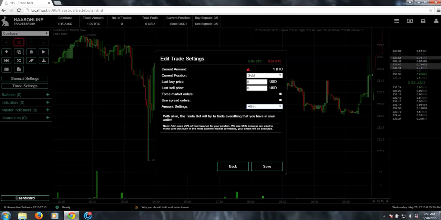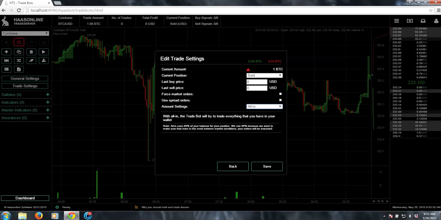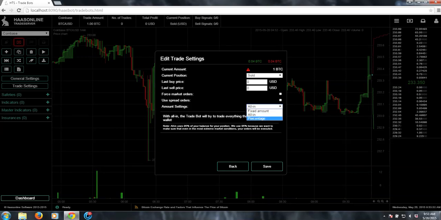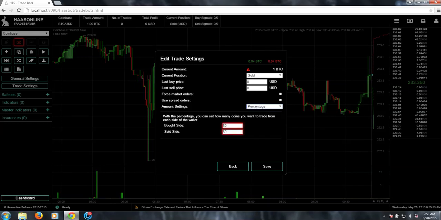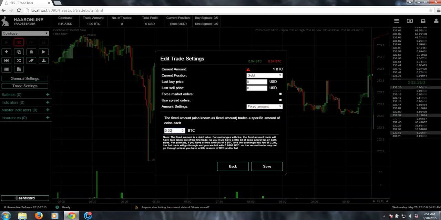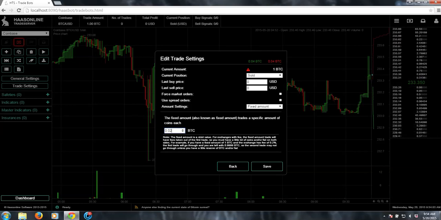The reason it uses 95% is because in periods of high volatility, the amount, say if you're sold and you want to buy, will constantly change as the price goes up. So we do this to make sure that orders are basically 100% guaranteed to go through. So if we wanted to select all in, we could, or you can use a percentage of the coins on the bought side or the sold side. But for now, we can do a fixed amount. Because of what I have here, we'll leave it at 0.02.